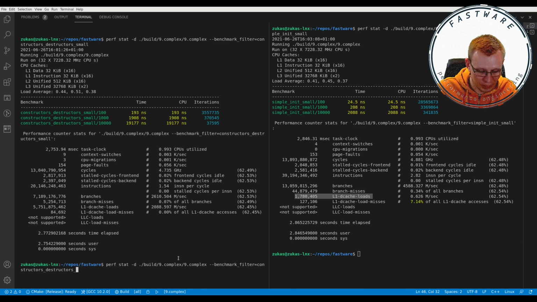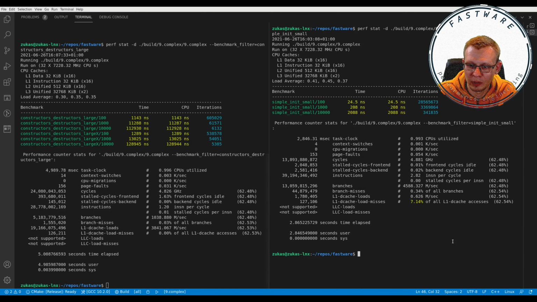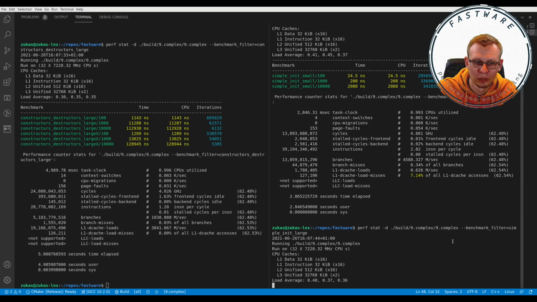So instead of running it small, what we're going to do is we're going to do large. So this is going to run two benchmarks, both large and large X. So for 128 byte member fields and 256 as well. So let me run this one. I'll collect some information. Here it is. Now I'm going to do exactly the same here, which we have large. Let's have a look.